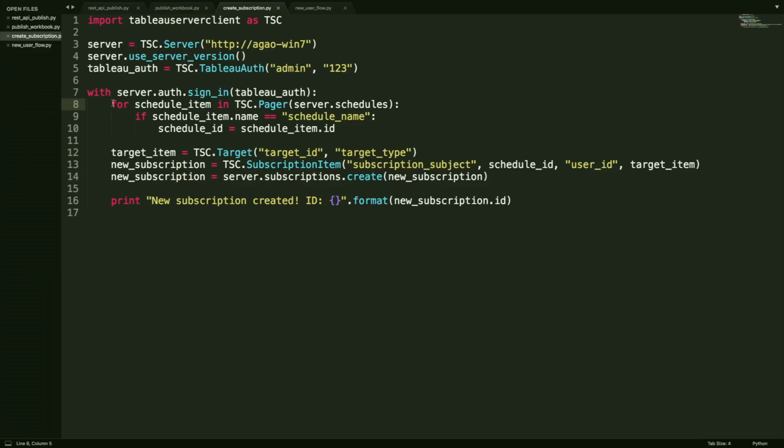So this is just a simple for loop. It goes through every single schedule on site, and we have a built-in pager object that deals with all of the pagination for you. So if you have 160 schedules on server, if you were to use the REST API directly, you only get 100 unless you specify different page sizes. In this case, it'll just give us a pager that can iterate through all 162, so you don't have to do any extra steps to iterate through different pages.